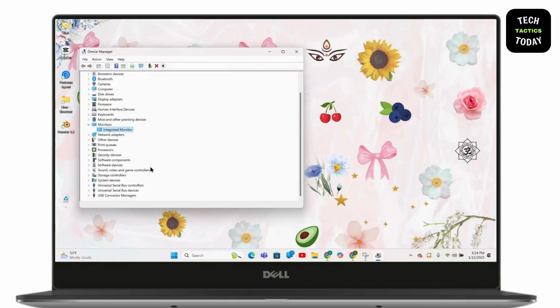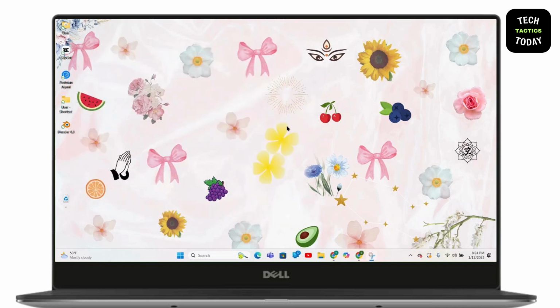Next is updating your graphics card. See what graphic you are using and then simply update your graphic card if necessary.